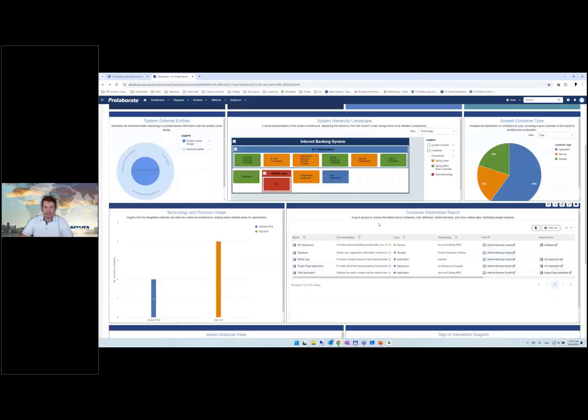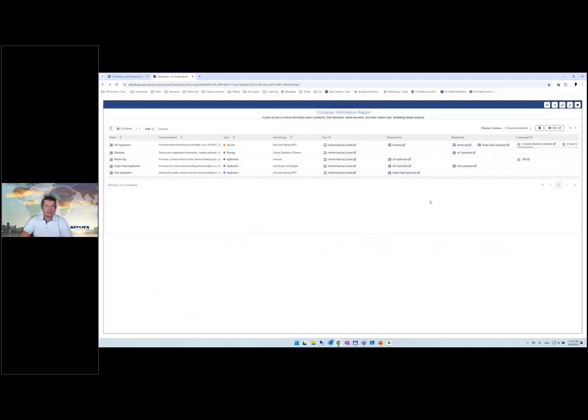This is a very interesting report, and what's also very interesting, you can get a list of elements where you see the properties of the element on the row. Each row is dedicated to a concrete element. So you see the traceability: it depends on, it is needed by, it is composed of all those elements. This was custom made for this C4 Model Accelerator in Prolaborate.